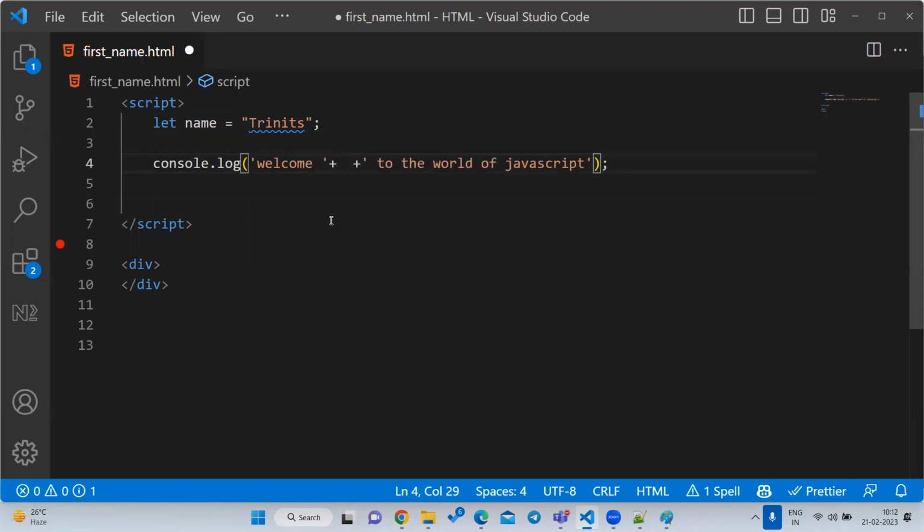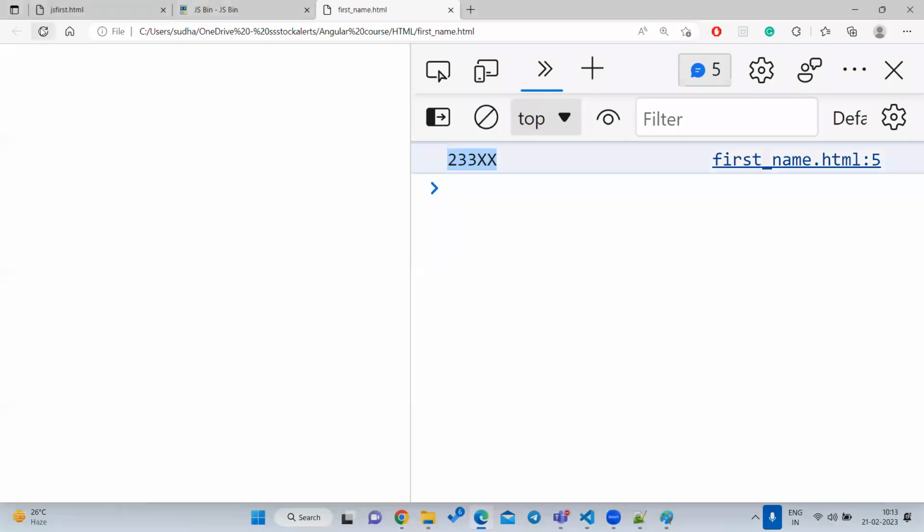Now here I should write a name. This means I am writing a first string, then again I am writing a name, and again I am writing like this. Okay, clear? Now if I reload the page, our output is a welcome to Trinit, something like this.